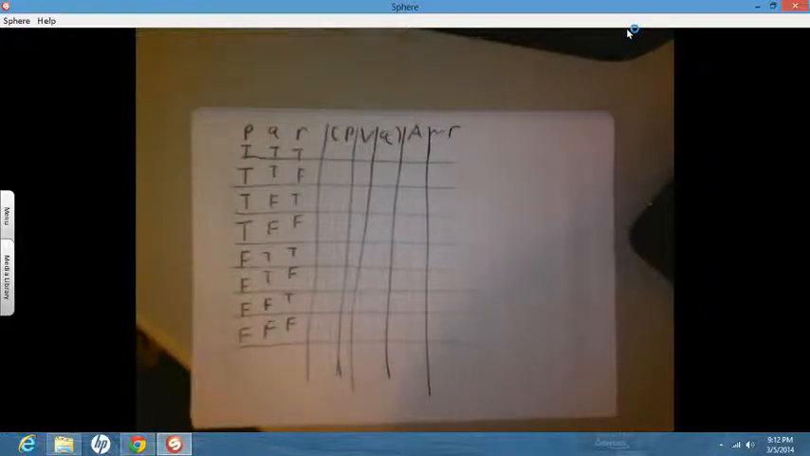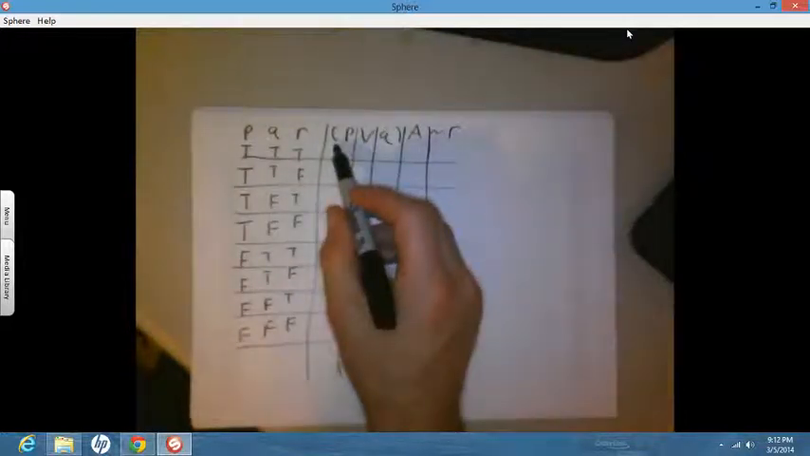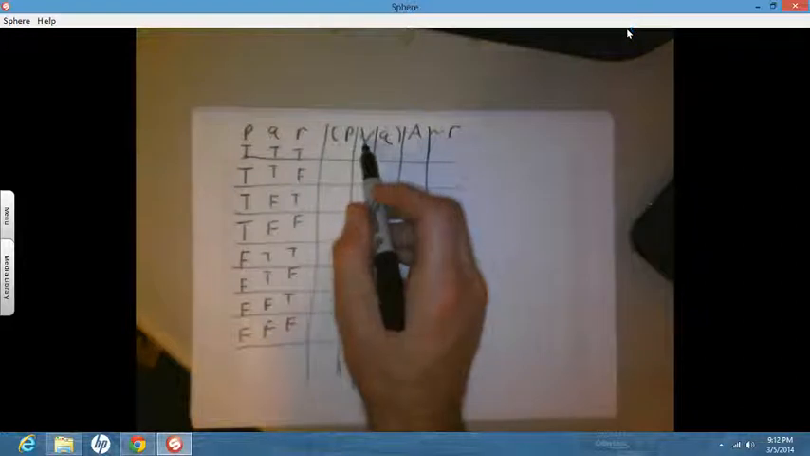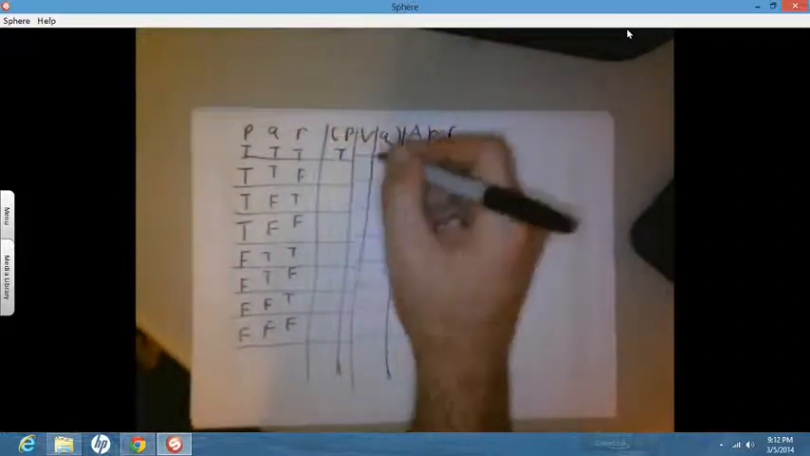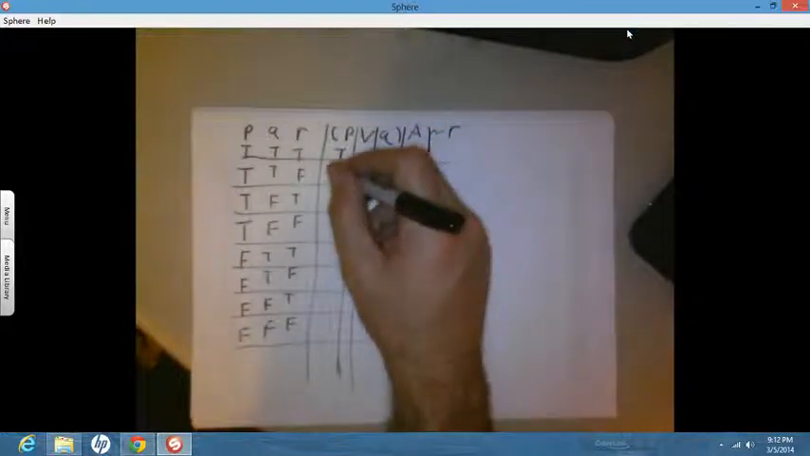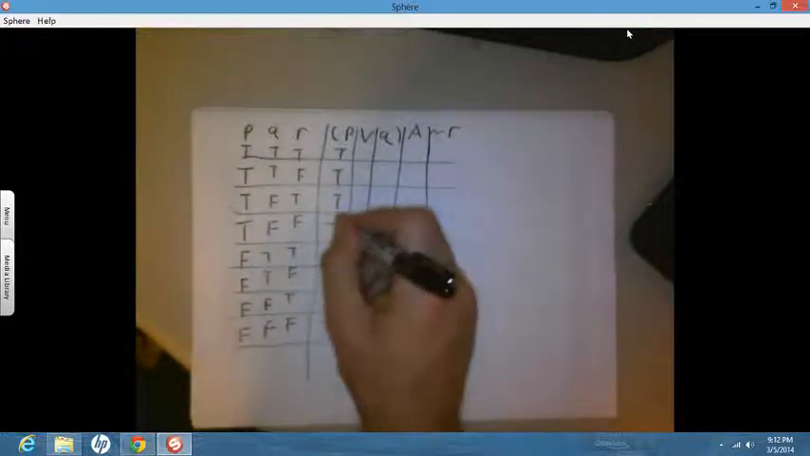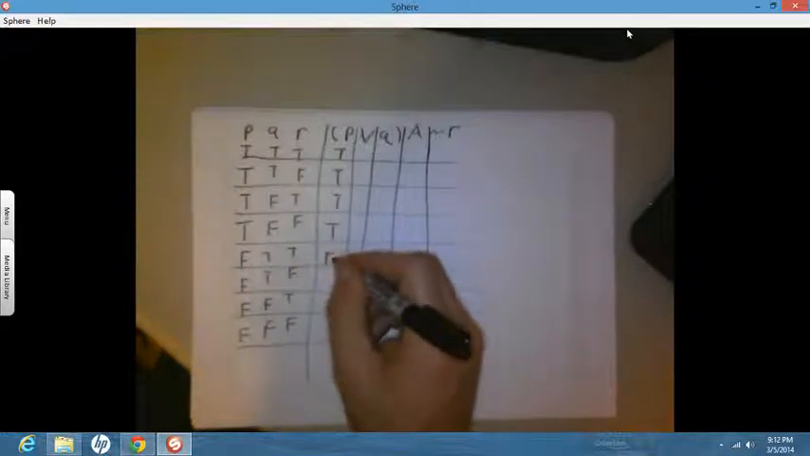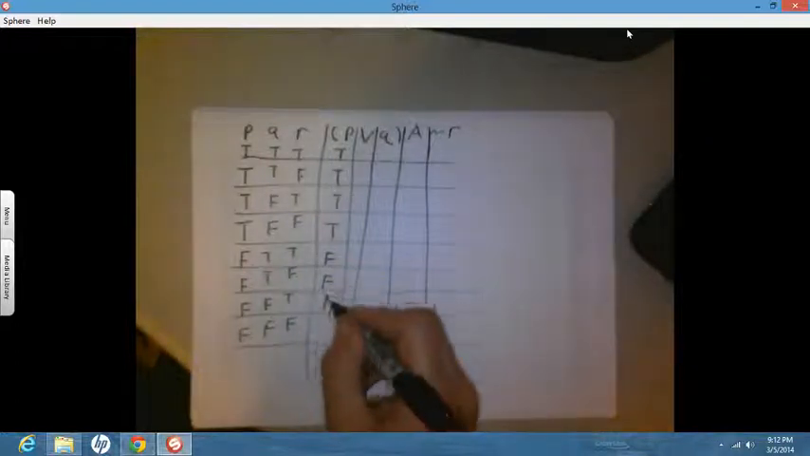Inside the parentheses, the statement we have is P or Q. Well, for the first one, P is true. For the next one, P is true. The next one, P is true. The next one, P is true. The next one, P is false. The next one, P is false. The next one, P is false. The next one, P is false. And the last one, P is false.